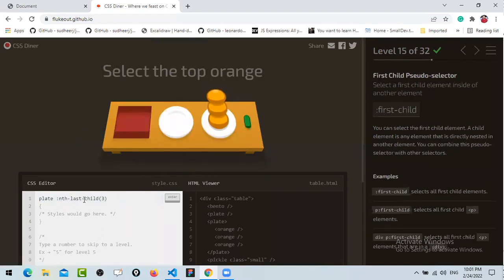If you use nth last of type 3, then from last, if you see, this is the first of its type, second of its type, and the last one is third. So here it will work, as you can see.